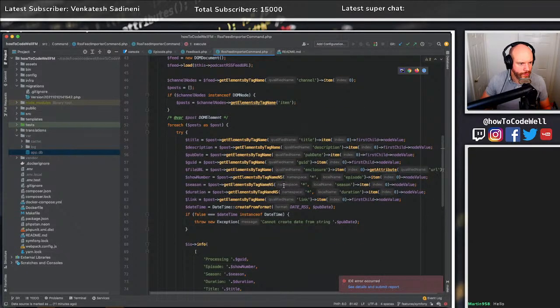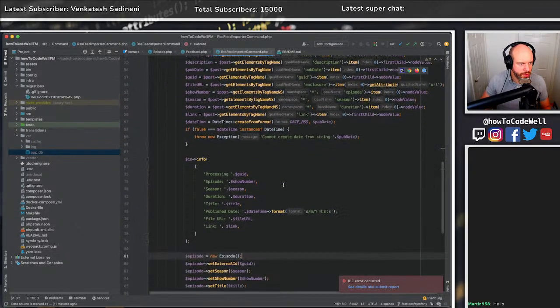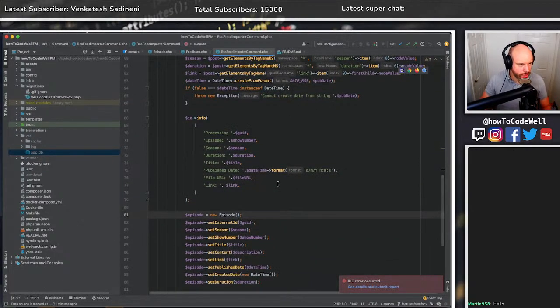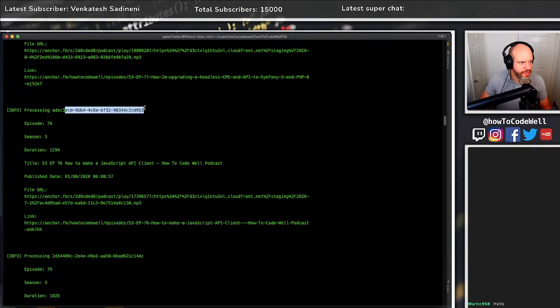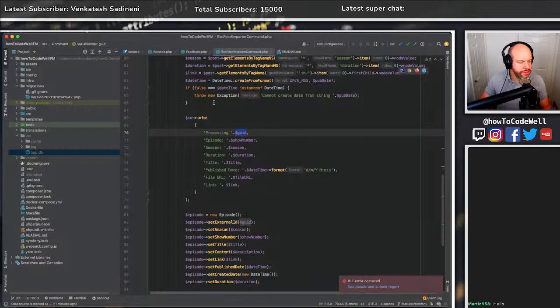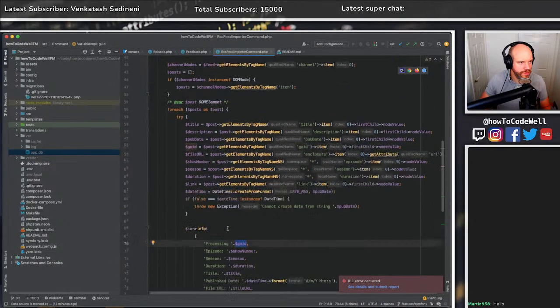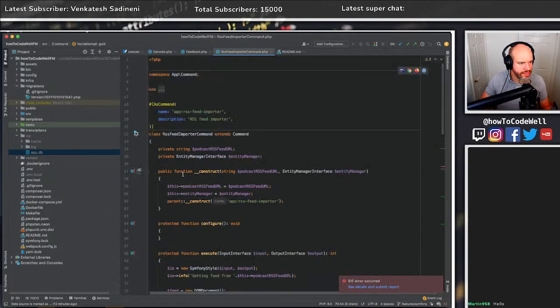So let's get started on that, shall we? We're setting the GUID, right? So it's processing, and if I scroll up to the top here, we can see that it's processing these things. If I was to run this script again, of course, it will just add more stuff. I suppose what I need to do then is, do I have the entity manager interface?